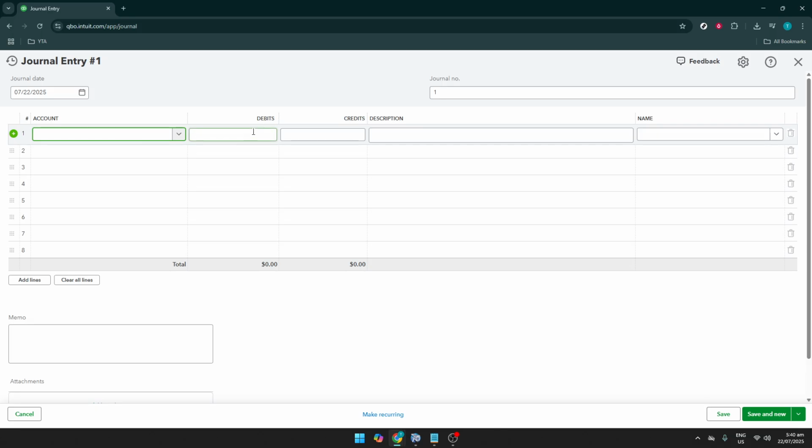Once the accounts have been selected, move to the Debits section. Remember, in double entry accounting, every debit entry should have a corresponding credit entry. Be deliberate with the debit amounts to uphold the balance of your financial records.